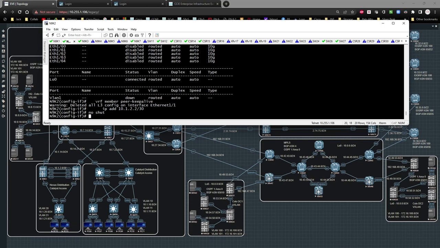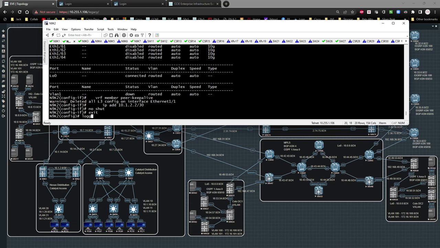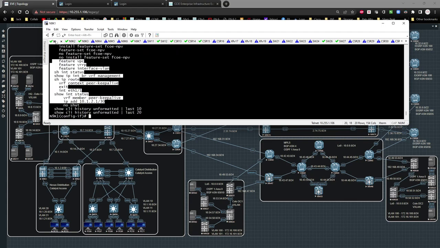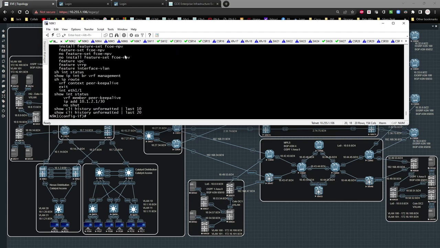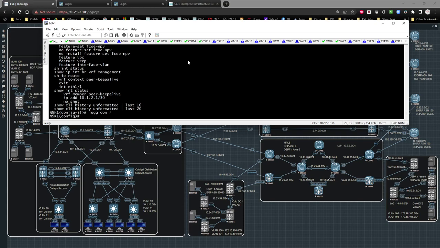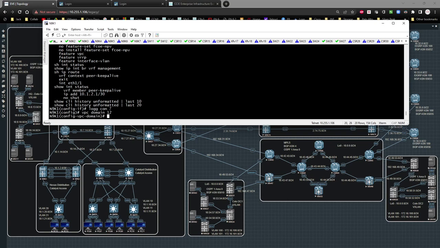So let me type in logging console 7. The same thing over here. By doing that logging console 7, I want to be able to see things as they're happening. Okay, status messages right here. So the first thing I'm going to do is create the VPC domain. I'm going to type in VPC domain 12.